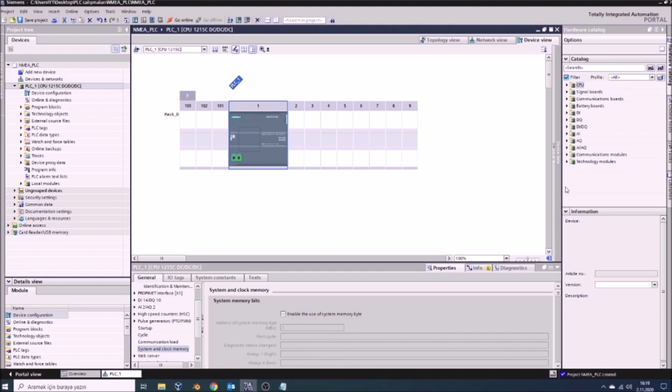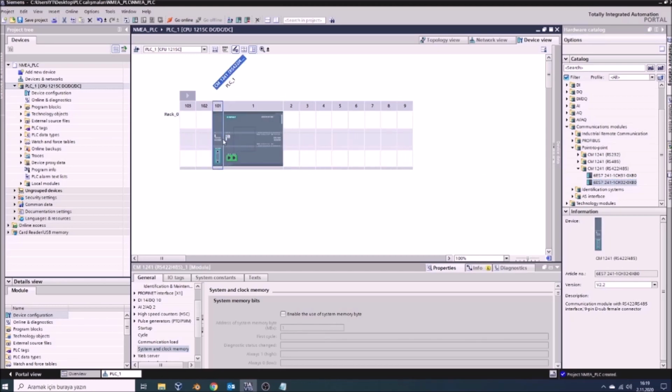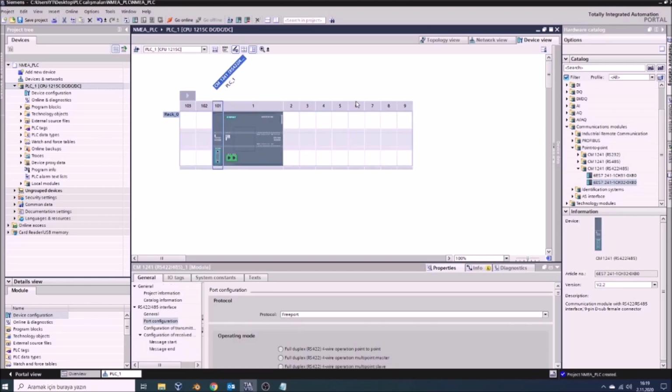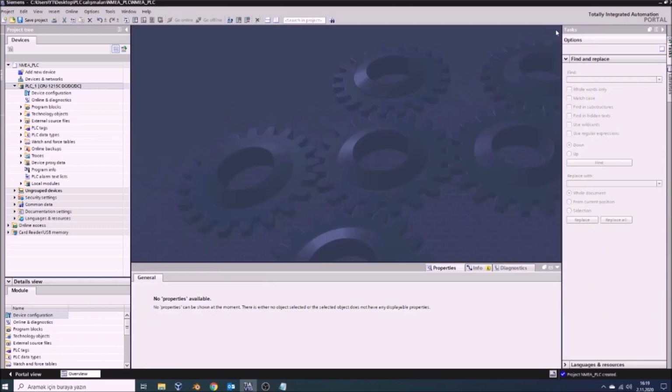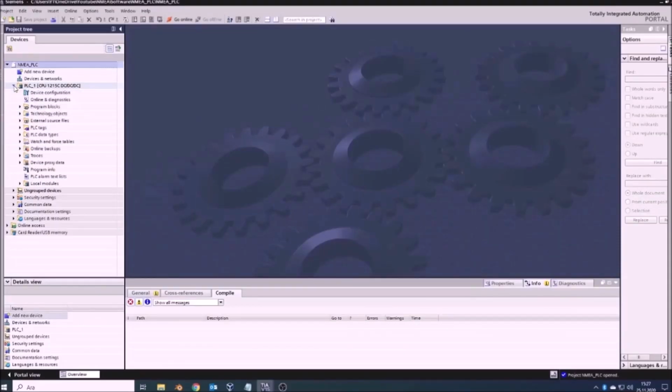The PLC came in fine. Now we should add the RS-485 module. My module is CM 1241. The hardware section is done. Now we are ready to start the software.